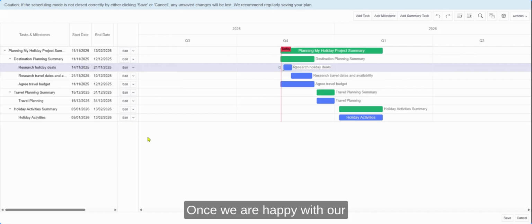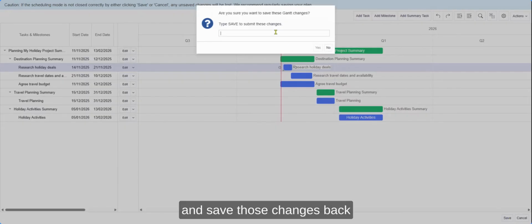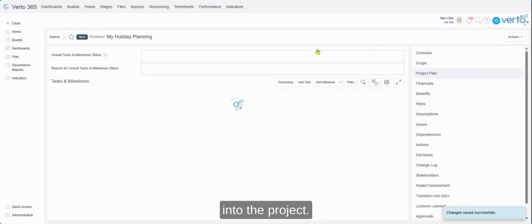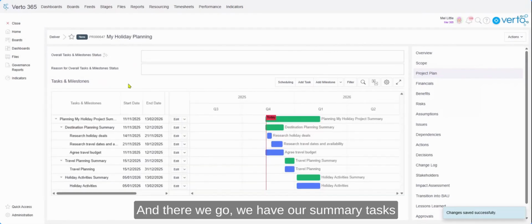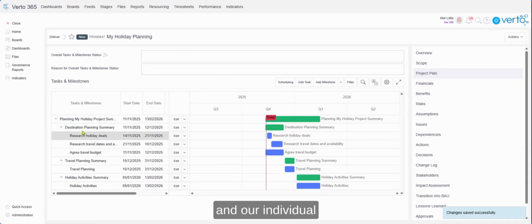Once we're happy with our tasks and our milestones and how they're sitting underneath our summary tasks, because we are in the scheduling mode, in order to write these changes back to the project, we just need to go down to the Save button and save those changes back into the project. And there we go. We have our summary tasks and our individual tasks underneath.